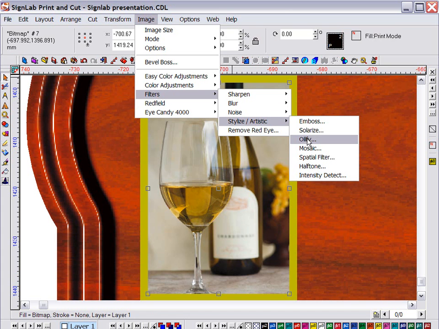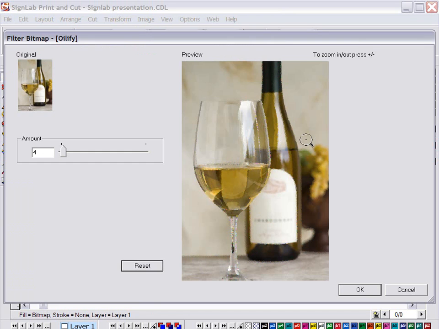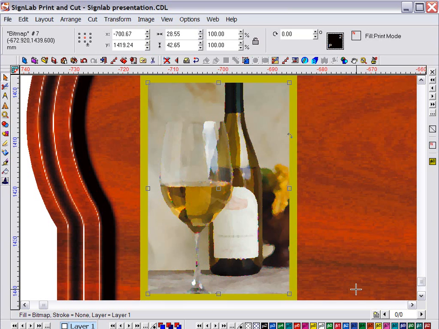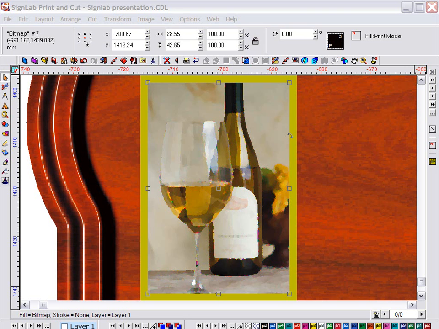So from the image menu, I gain access to several filters that work in the same simple way. Whatever effect you're applying, you can see the degree of change in progress on screen in this preview area. Okay, that looks pretty good, so I'm going to apply. And we're back to the main screen and the effect is done. Very simple and very quick using our built-in filters.